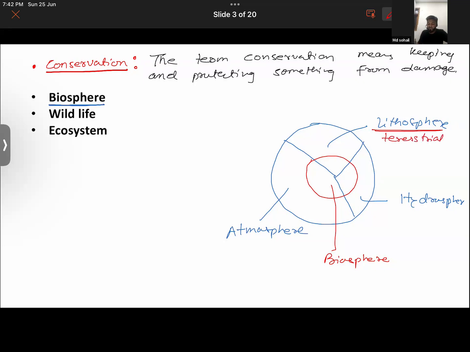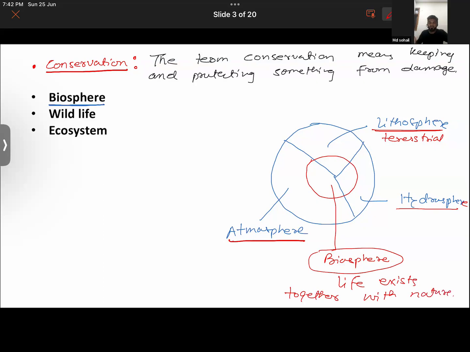They are found underwater as well, that is in the hydrosphere, and birds fly in the air as well. So it is the intermix of these three zones that forms the biosphere, where life exists together with nature, right, guys? That's why it is called biosphere. Bio means life. Then you have got another term here, wildlife. What do we mean by wildlife?